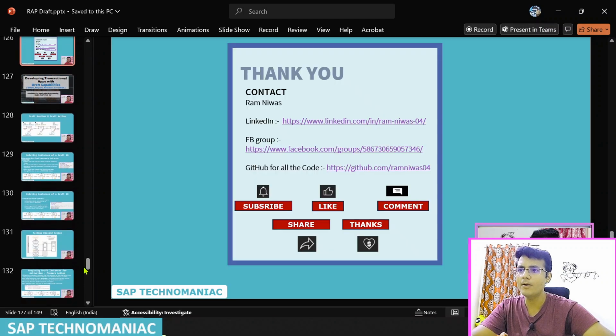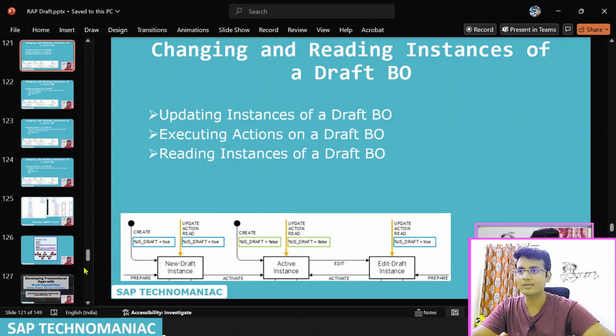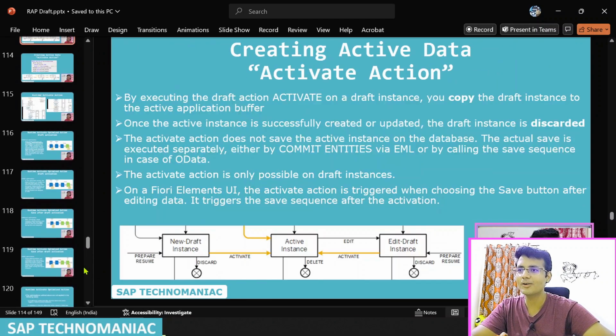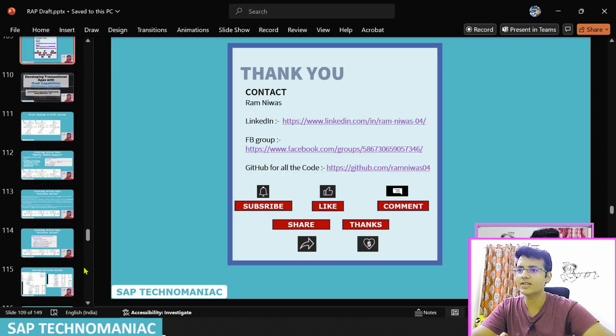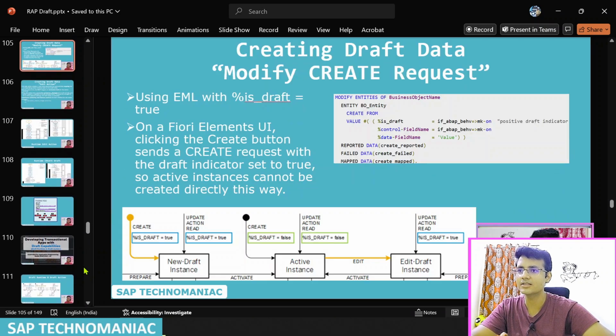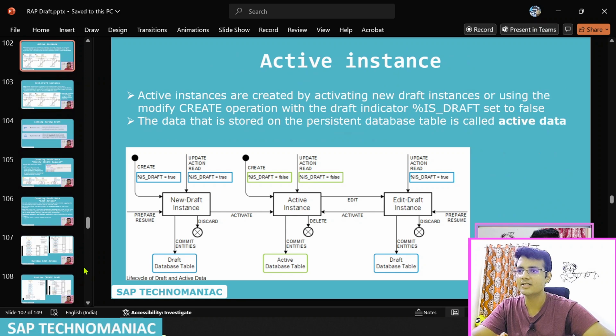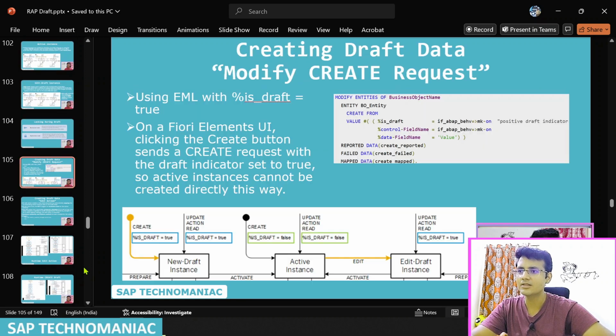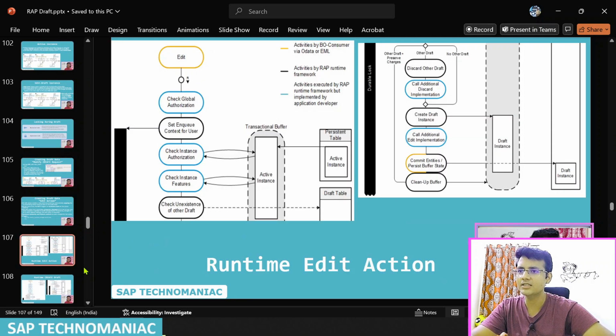Let me go up. In a couple of videos we did a lot of things. So one of them was the edit action. This is the edit action, edit draft instance. So we have the edit draft, create, edit action. You can see this is the edit flow. So how the edit flow will trigger: as soon as I click on the edit button, when the edit action is triggered, it will check for global authorization. Then the instance authorization; these are the green ones which we have implemented, some of them.